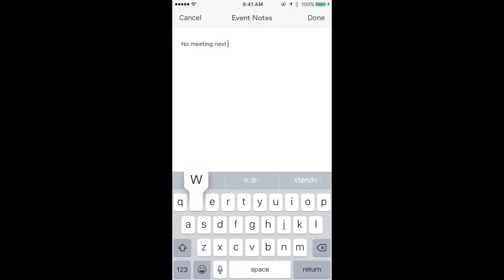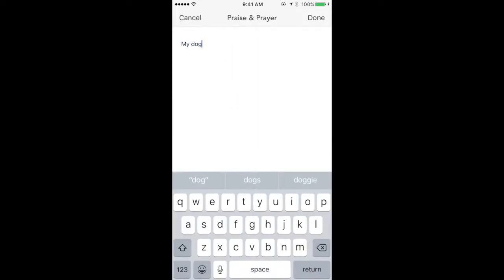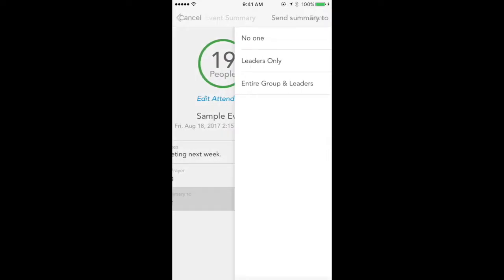Click the Done button when you're finished making your notes, and you come back to the event summary page where you can enter prayer and praise reports, and you enter in the information that you want to have from your prayer list. And once you're finished doing that, click the Done button and you're brought back to the event summary page where you can decide who to send these notes to.